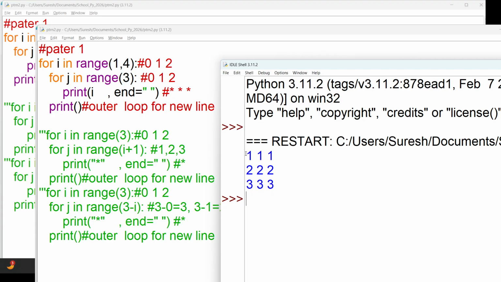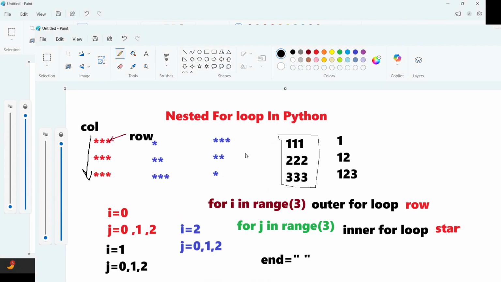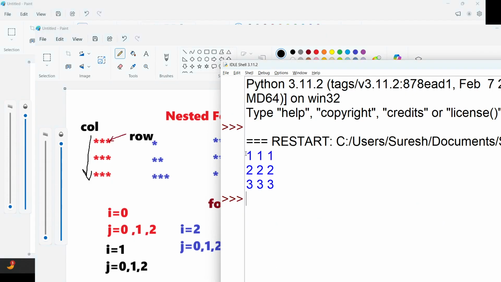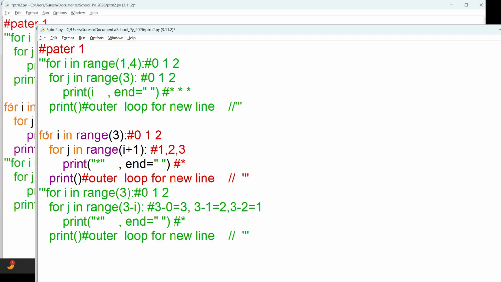In the second pattern, what I want is 1, then 1, 2, then 1, 2, 3. So that means I want to increase the inner value by 1 itself. Right? So let me comment this out and reopen this program here.